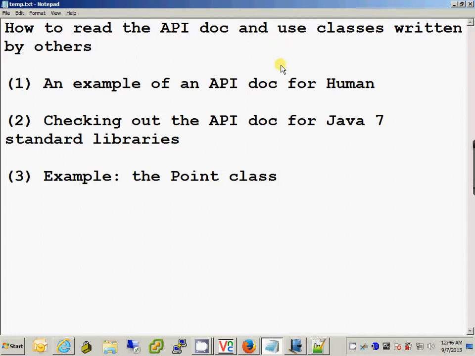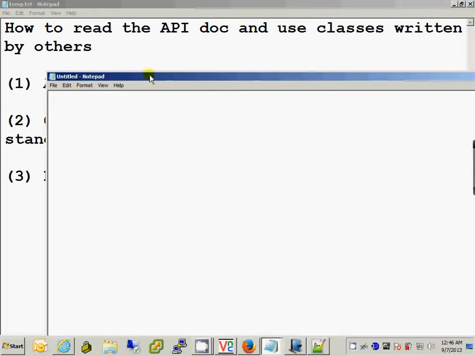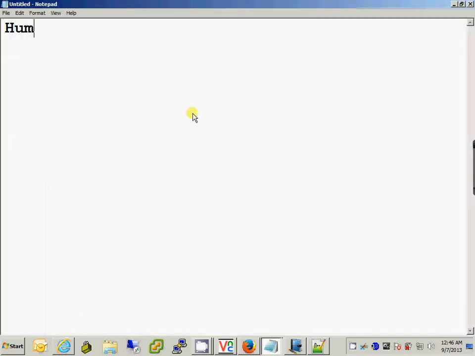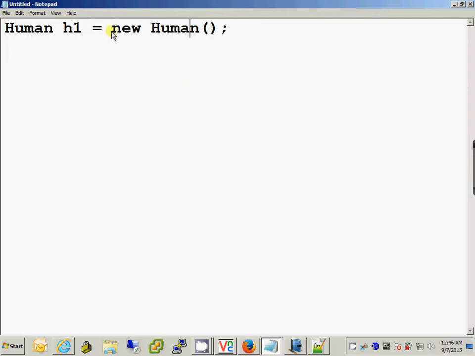Now, there's one point I forgot to mention. I was saying that you can create an instance from a class using a new keyword, for example, like that. Now, this statement does many things. First thing it does, it declares a variable called h1 of type human.